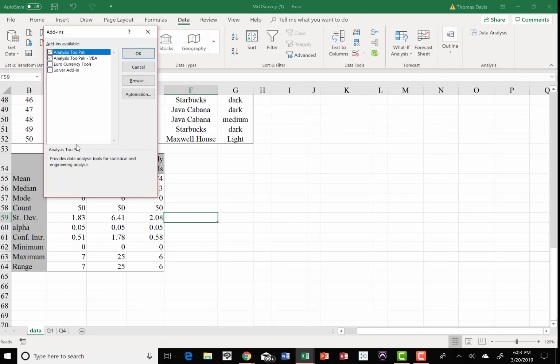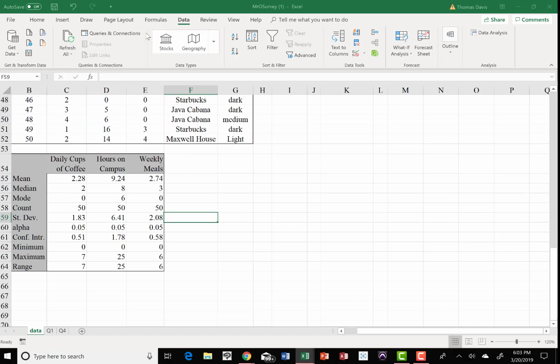Now, what I already have checked is these first two, Analysis Toolpack and Analysis Toolpack VBA. Those are the two that the PDF document tells you to check. Once you do that, you say OK, and that adds it. Not hard at all. So let me exit out of that since I already have mine up and running.